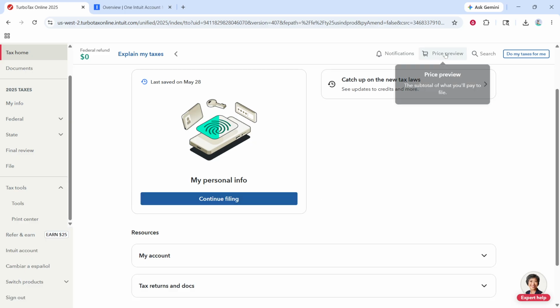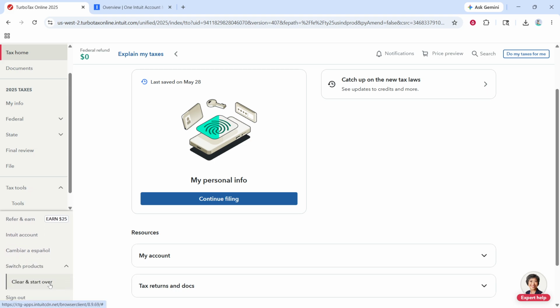If you don't see the downgrade option, there's a workaround. Go to Tax Tools, then select Clear and start over. This resets your return so you can restart directly in the lower plan.